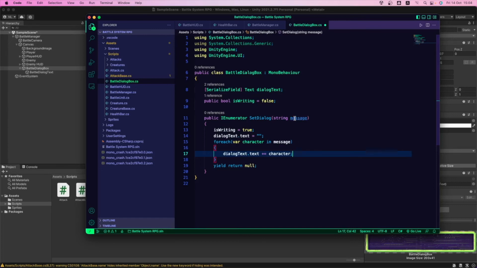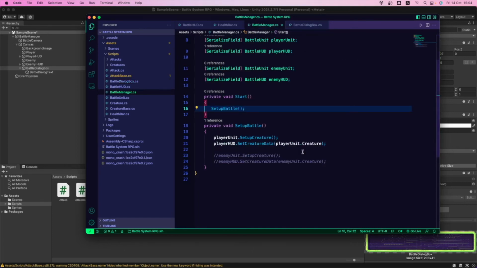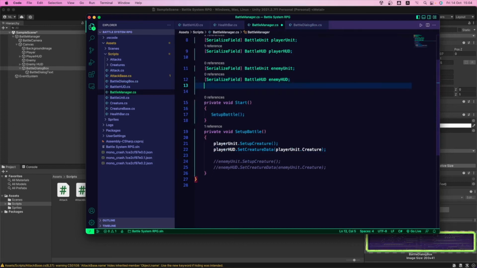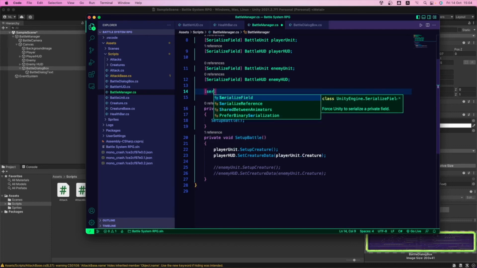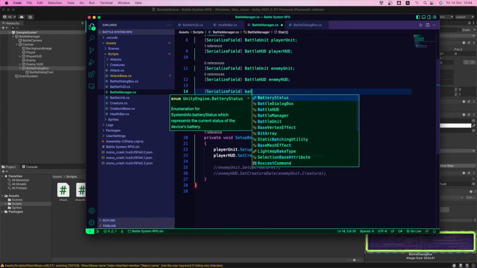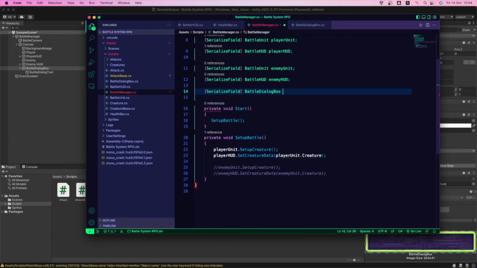So we're gonna save this. We're gonna call this coroutine, the SetDialog coroutine, in the battle manager. Okay, so let's go here, and we need a variable for the battle dialog box, so we can call that method. So let's go into SerializeField. This is gonna be of BattleDialogBox class.